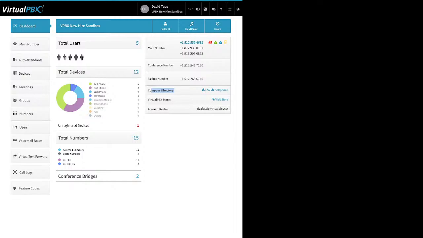This does not work with other phones though, right? So if I have multiple phones on my user, right, my colleagues aren't going to be able to see that I'm using my Yealink phone, for instance. So it's good if you're only using the VirtualPBX soft phone app, basically, among your staff.